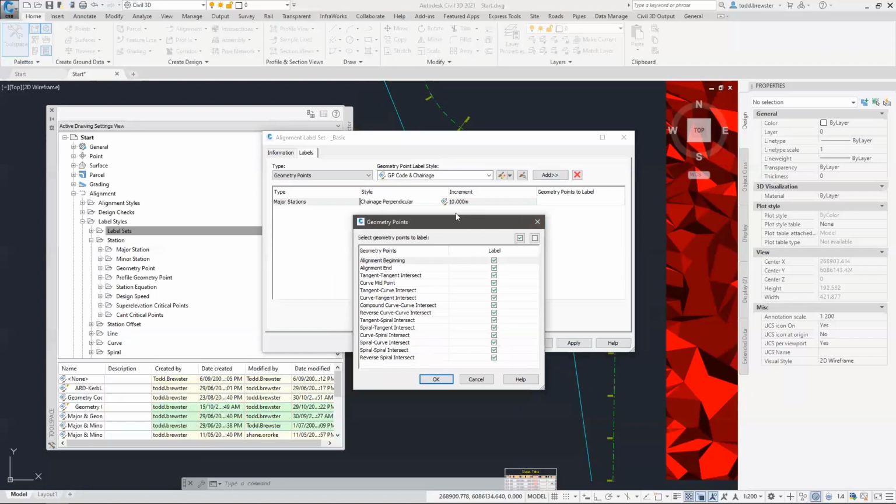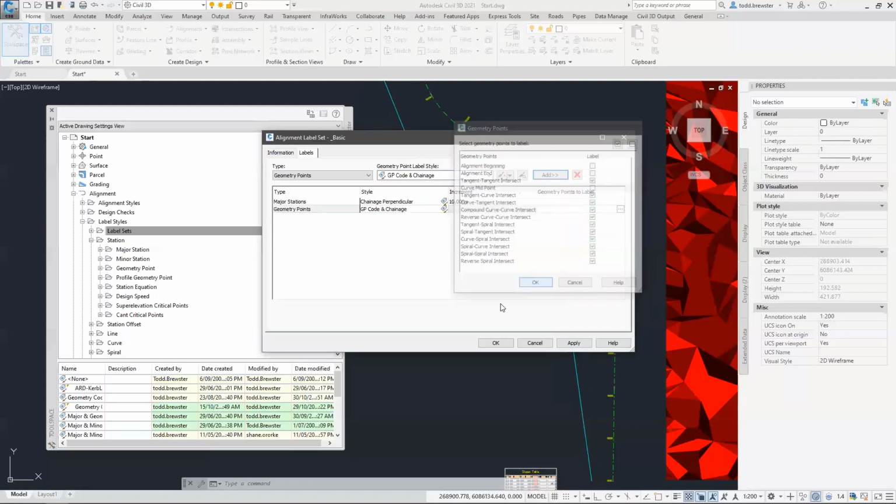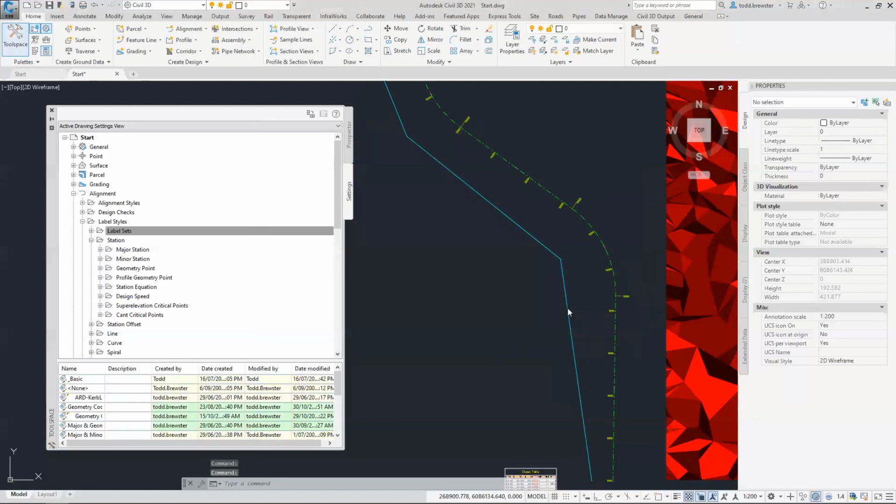Now, when you're dealing with geometry points, you do get the option of which geometry points along the alignment are included. I don't want to include my start and end because they will come from my majors. And I don't want to see my midpoints on my curve, so I'm going to turn them off as well, but I want to see everything else. Click on OK, click on OK to create.